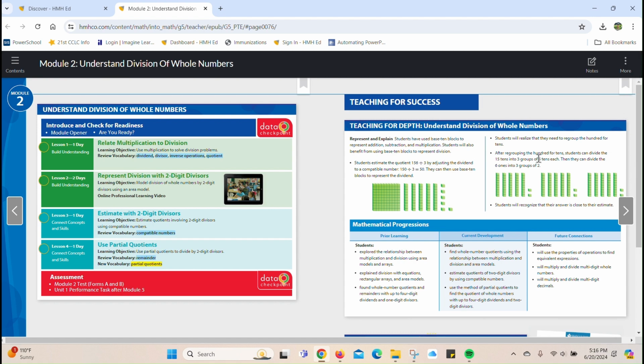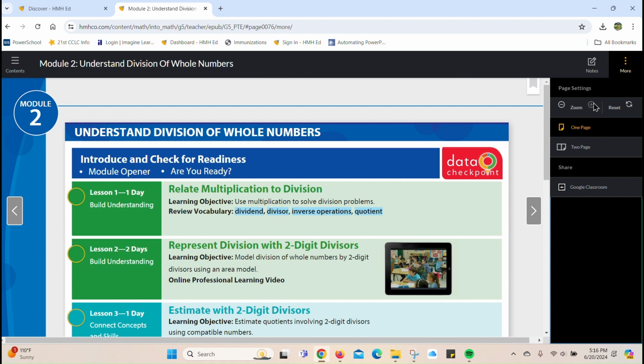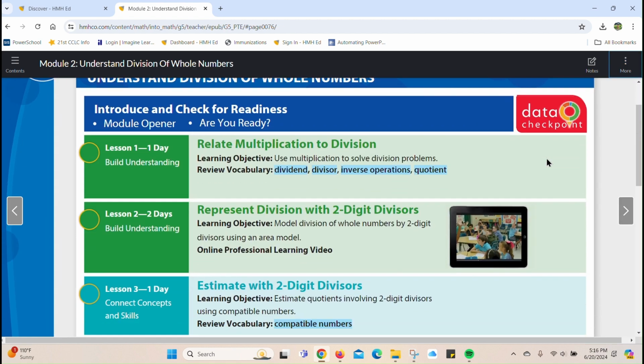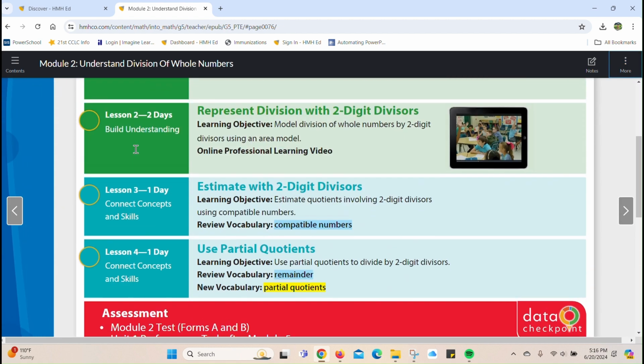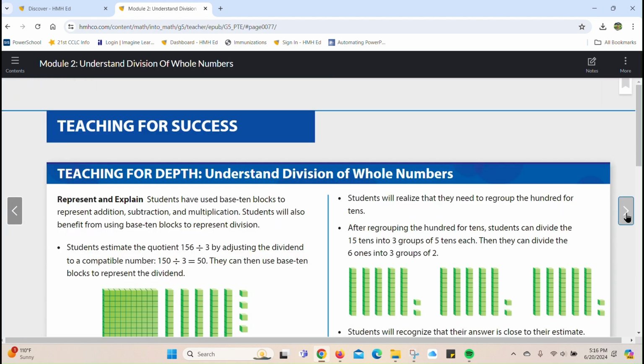So let's say we're going to click on More, One Page, and we're going to zoom in. You have to zoom in on this section because it won't work if you zoom in on the page itself. And so now we can see the different lessons, how long it's going to take, and all that fun stuff with it.